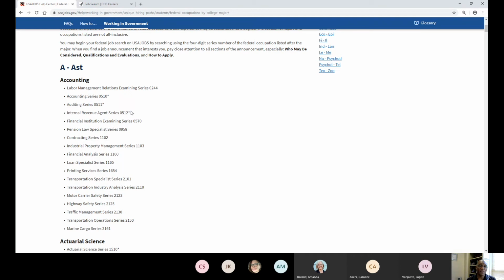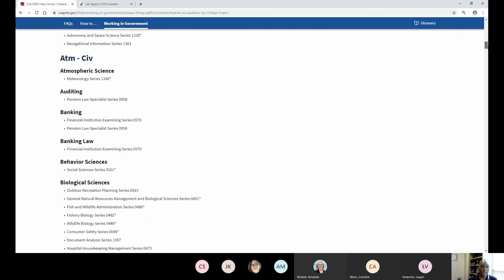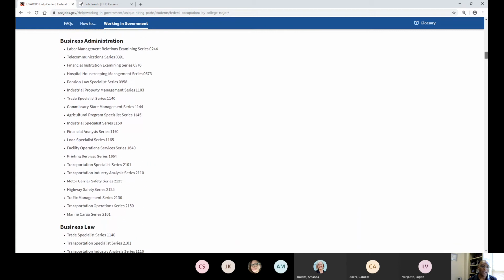Anytime you see the asterisk, that means you must have a completed degree. If you don't see the asterisk, it means that you need to have the experience that they're looking for, maybe paired with some classes, but you don't necessarily have to have a completed degree. And you can go down here and you can find your particular major.